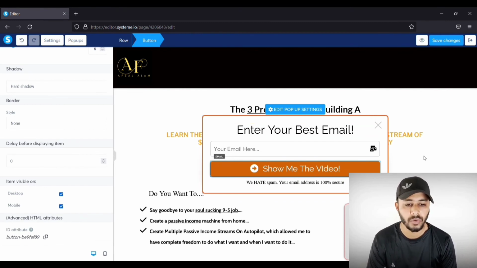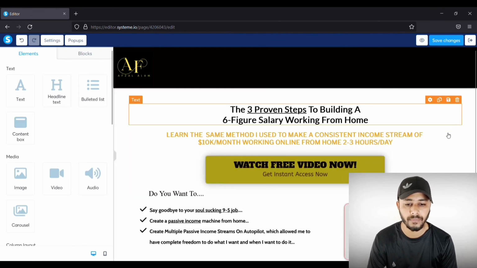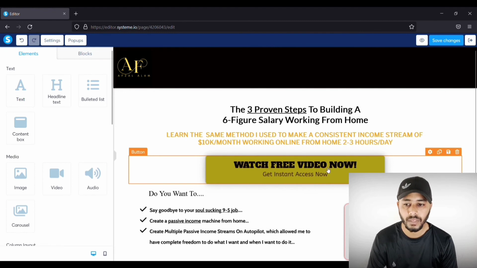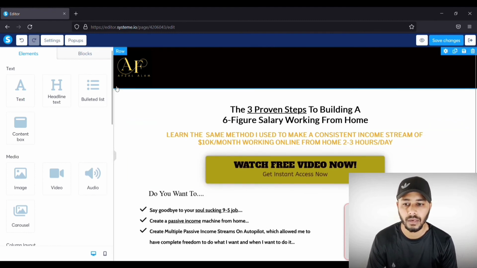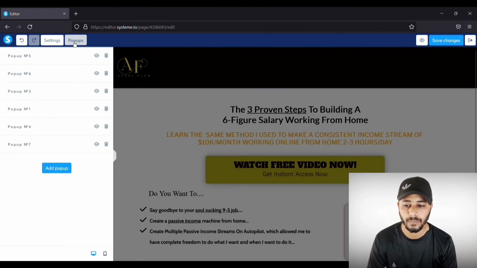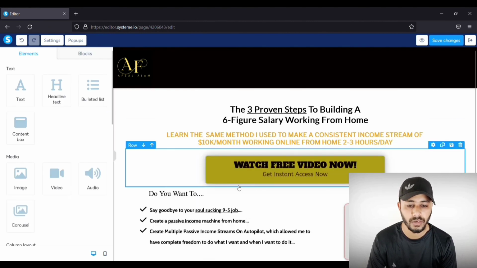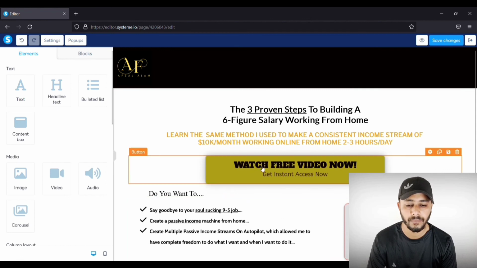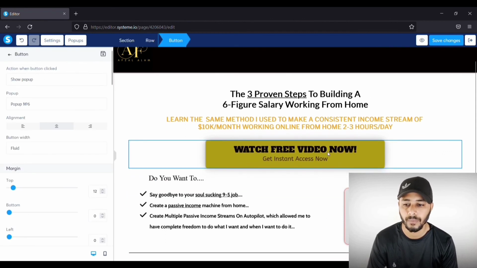So for that, again we will go to our landing page editor. So I will click on my landing page anywhere here. First of all, let me show you the pop-up that we have created. So this was the pop-up that we have created, pop-up number 7. To add this pop-up to any of your buttons or images, first go to that button. So I will select this button. From here I will select the show pop-up option.